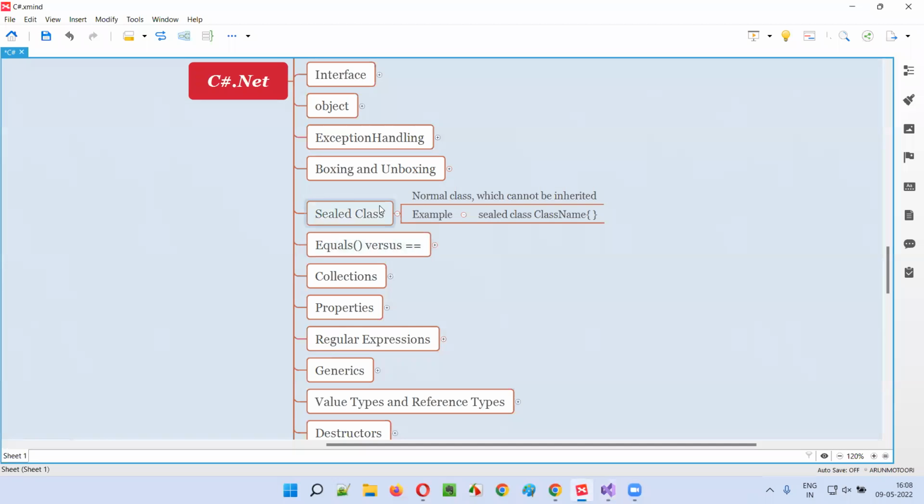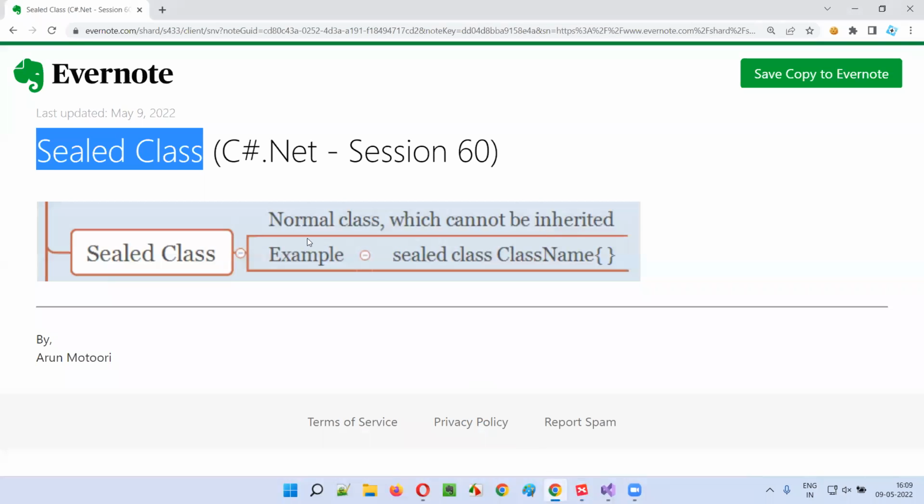So what are sealed classes? Sealed classes are normal classes only, but they cannot be inherited. They have the sealed keyword specified before the class declaration. This sort of class cannot be inherited in C#, and these are known as sealed classes. I hope you understood what exactly sealed classes are and why they cannot be inherited.